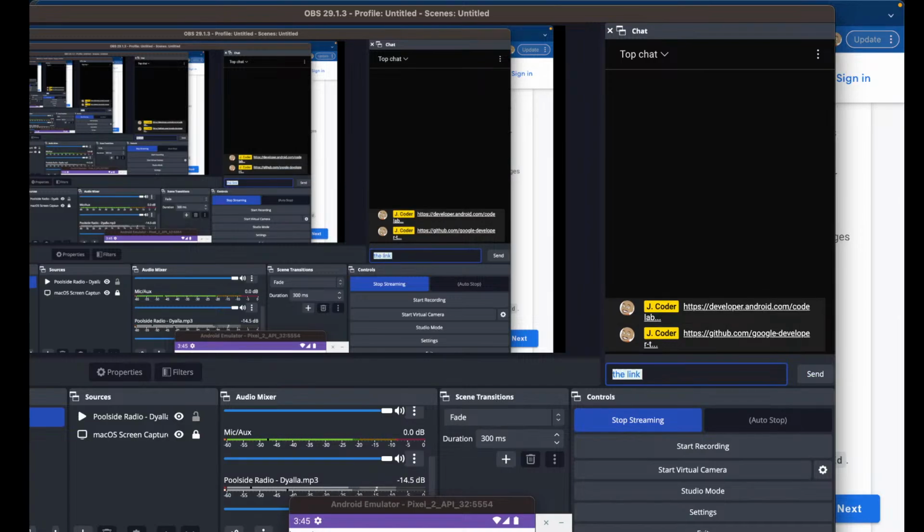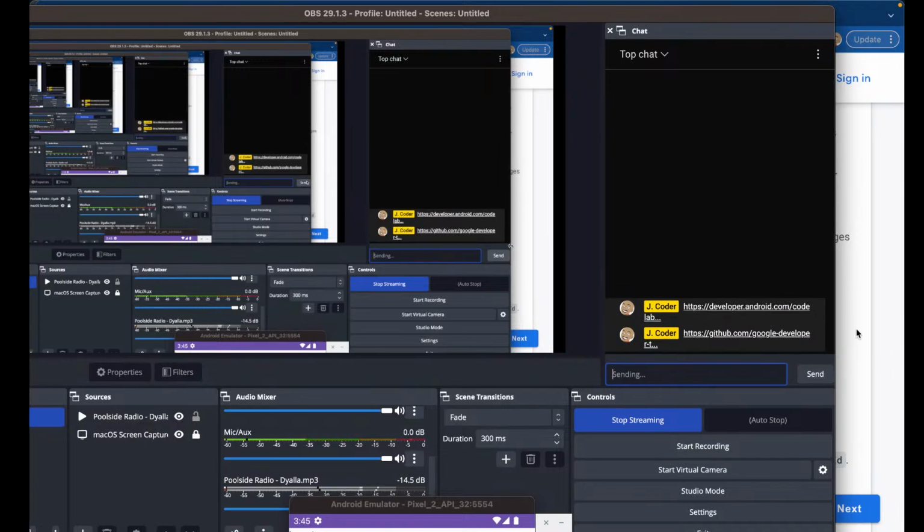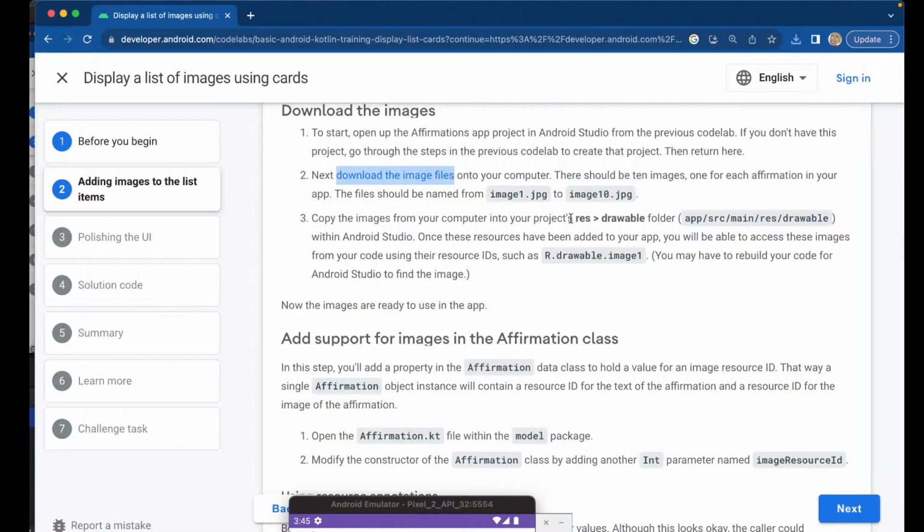The link above is the required images for this lab. All right, perfect. Go ahead and download it, and then copy the images from your computer into your project resources drawable, app source main resource drawable. So inside our drawables folder.